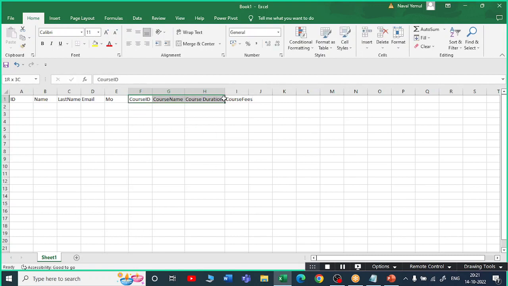Let me add more columns: date of enquiry, date of registration, date of joining or batch date, batch start date, and status, that is whether fees are paid or not, yes or no. Let me take it as fees amount only. So these are all the columns I have.